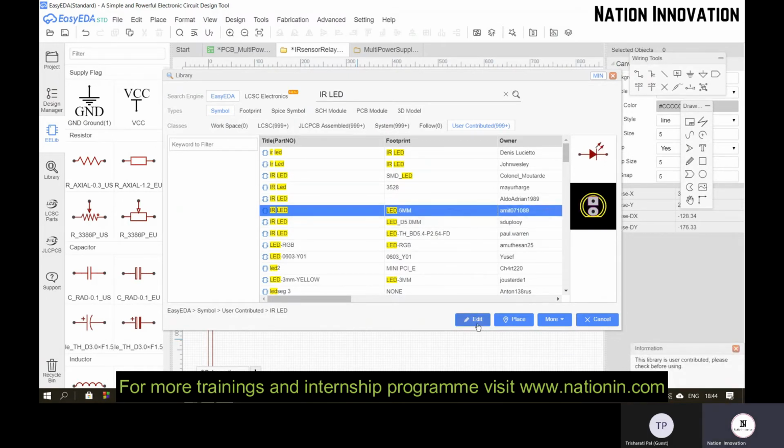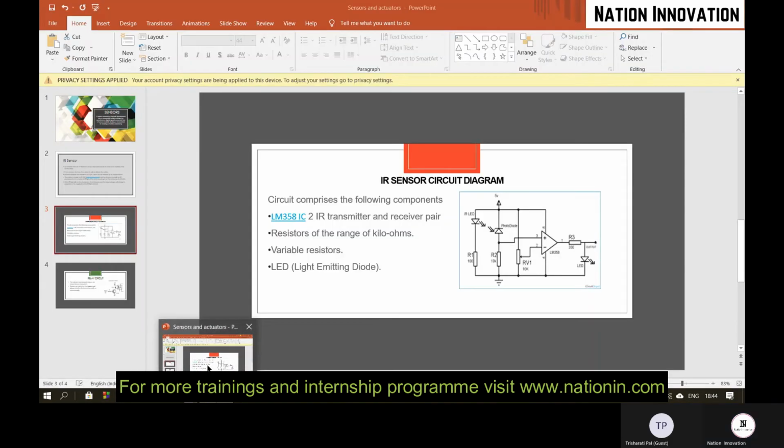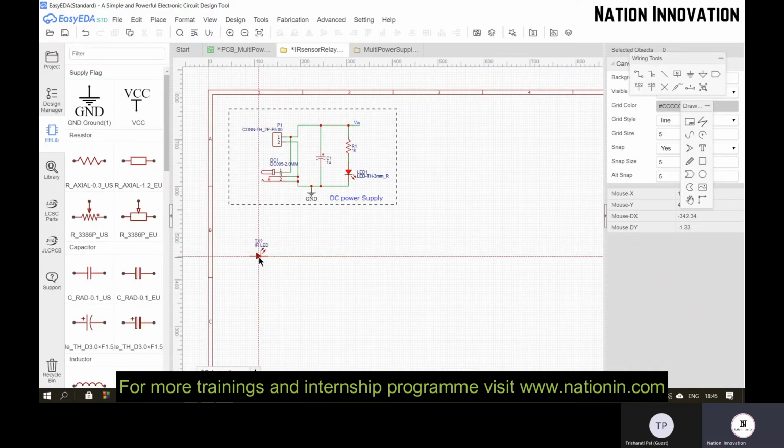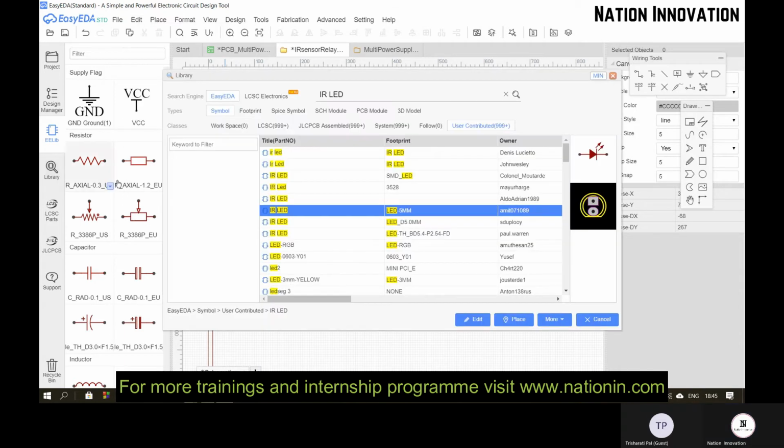So I will select this IR LED and place it here. See the orientation as well, how it is placed. It has two terminals, cathode and anode. The line indicates the cathode and this is the anode. The anode is facing upwards, so you need to rotate it and place it like this. And we need a photodiode.